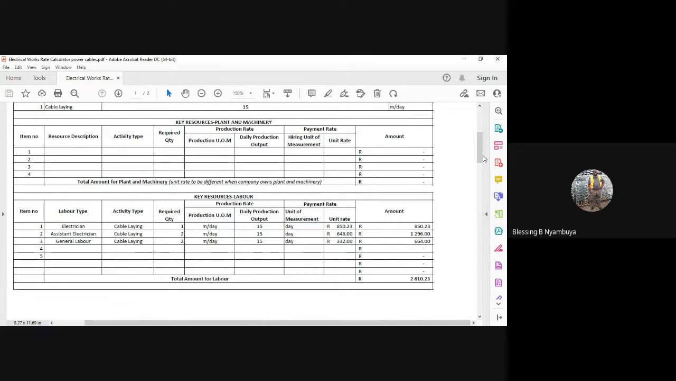The key resources in terms of labor, what do we need? You need to identify. This is a 70 square millimeter cable that we need to install. 70 square millimeter cable, which is 4-core, is ordinary cable. But if it was any other kind of cable, you would identify other resources apart from these ones that we've identified. So what do we need there?